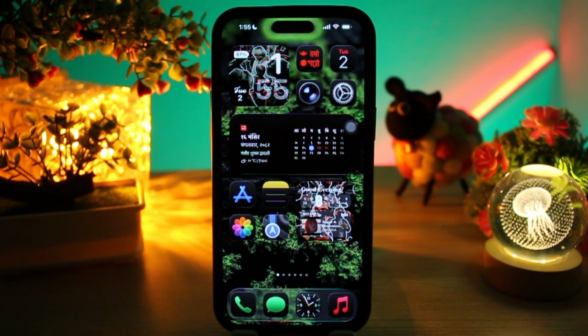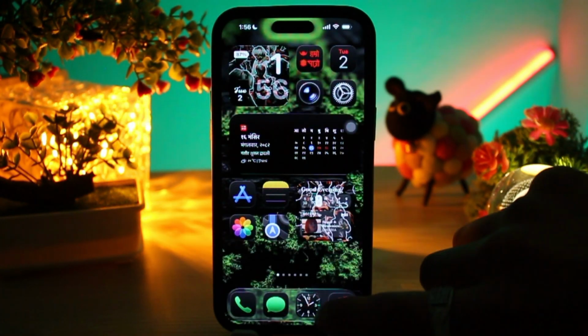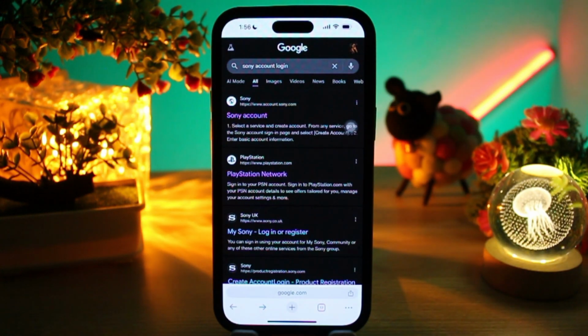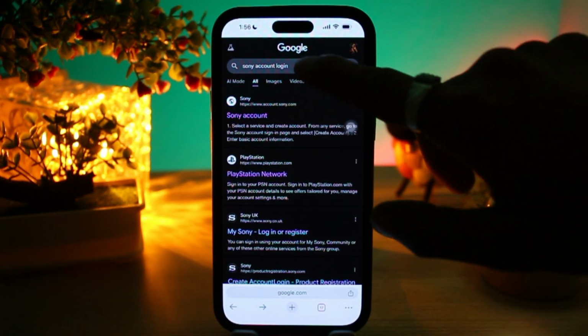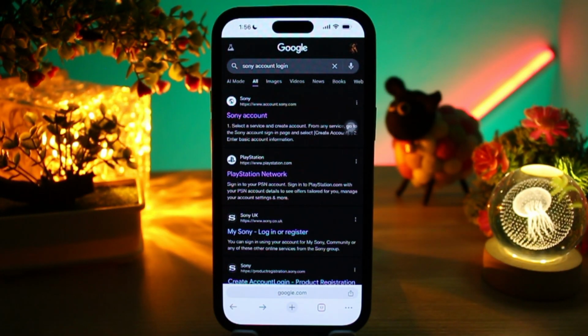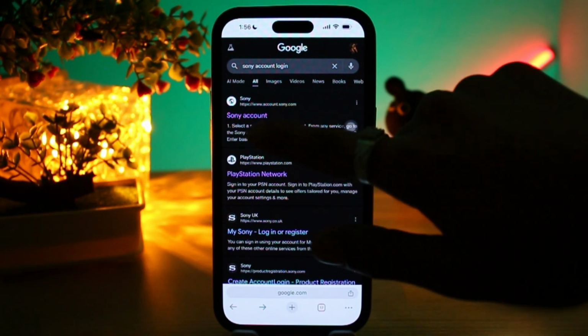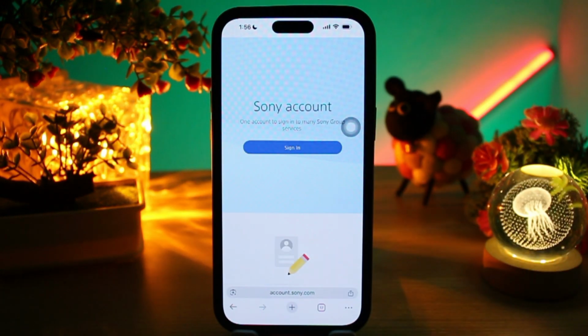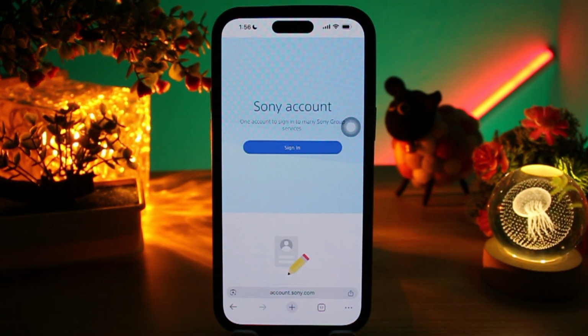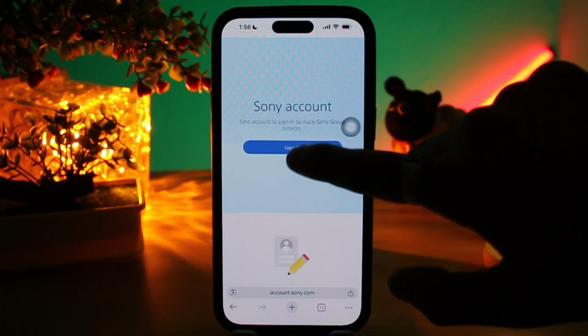In order to change your PSN email, first what you can do is use your phone or PC. To do it, simply head over and open up your browser. Then on the search bar, type in Sony account login. Then once the search result loads, tap on the first link that is your Sony account, and once you're inside there, what you need to do is tap on the sign in option right here.